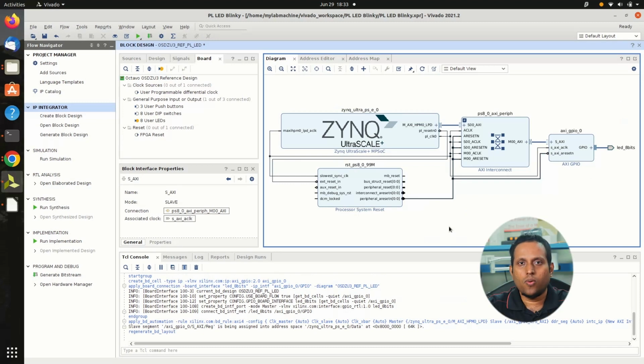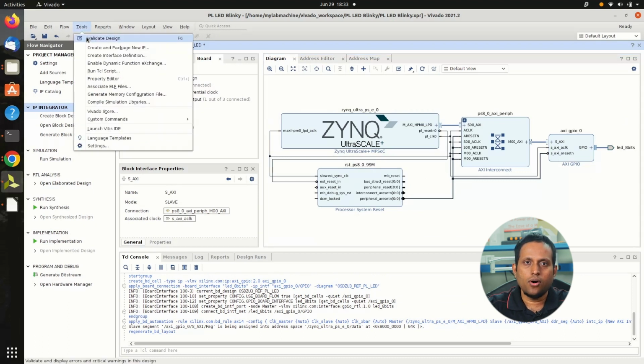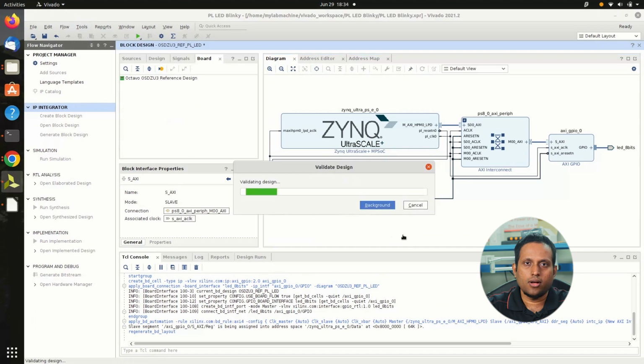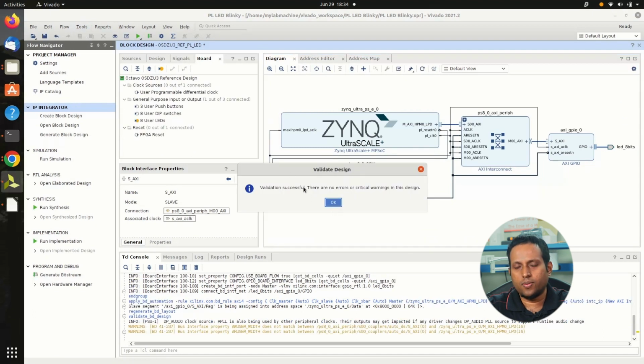Now, let's move on to validating the block design. Under Tools, select Validate Design. Ensure Validation Successful dialog box appears to confirm successful validation.